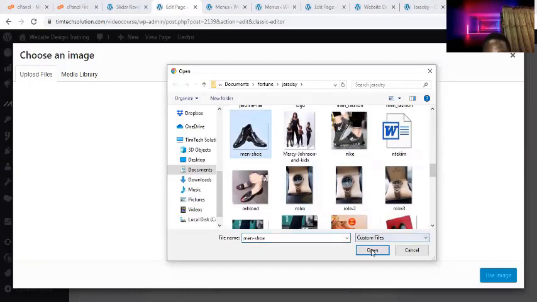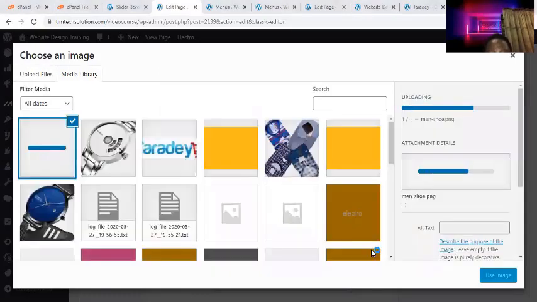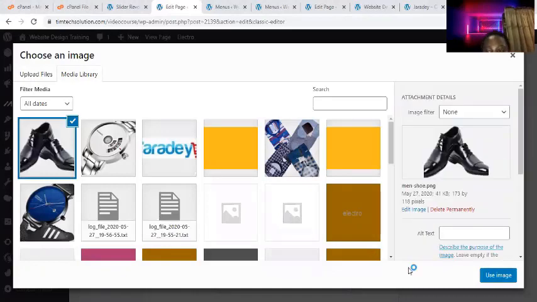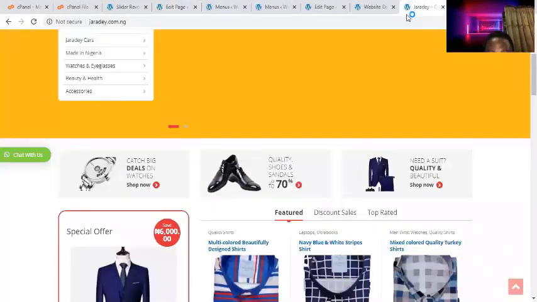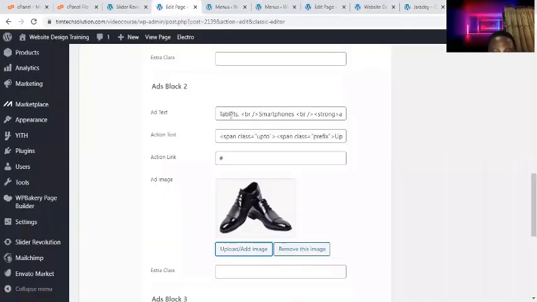All right, so let's use just the same images I've used there on the other part, so that we can have an easy ride. Of course, you can use your own image, the ones that suit your own products, what you are creating. Quality shoes and sandals up to 70% off. So I'm just going to use the same content.